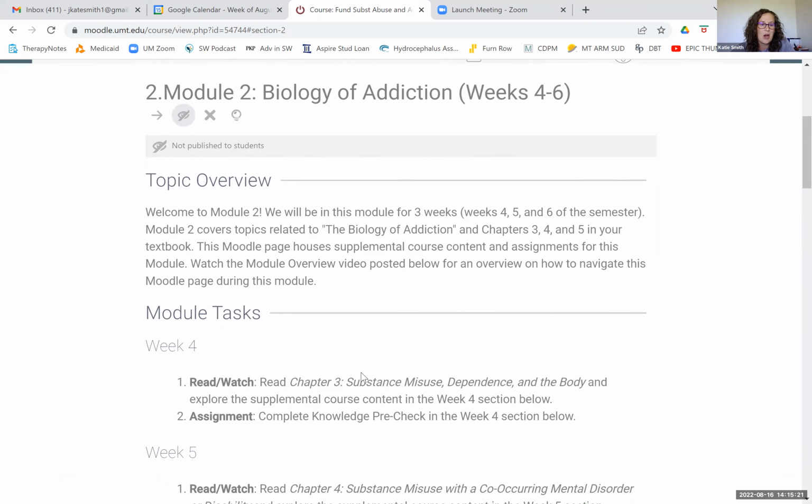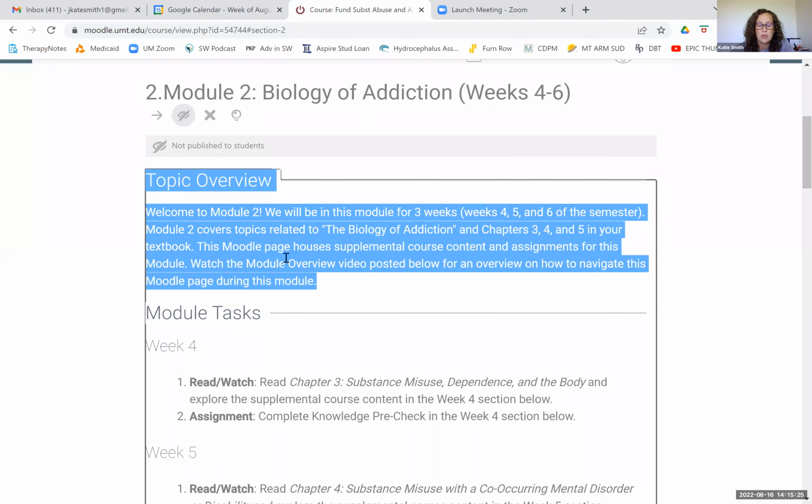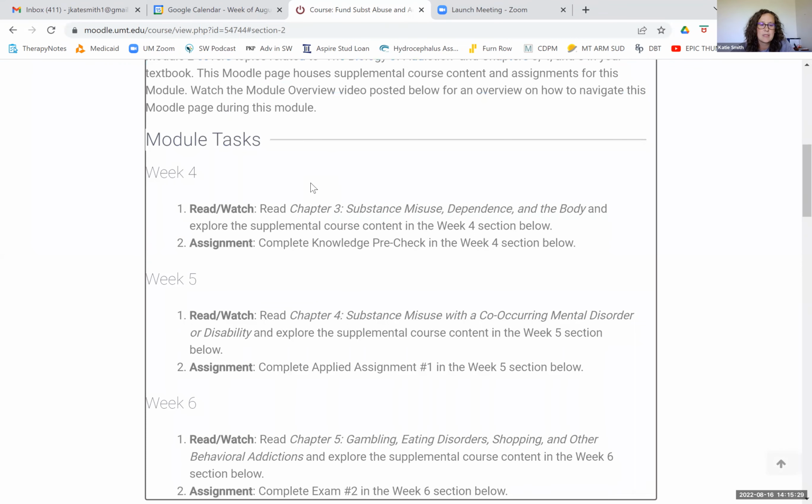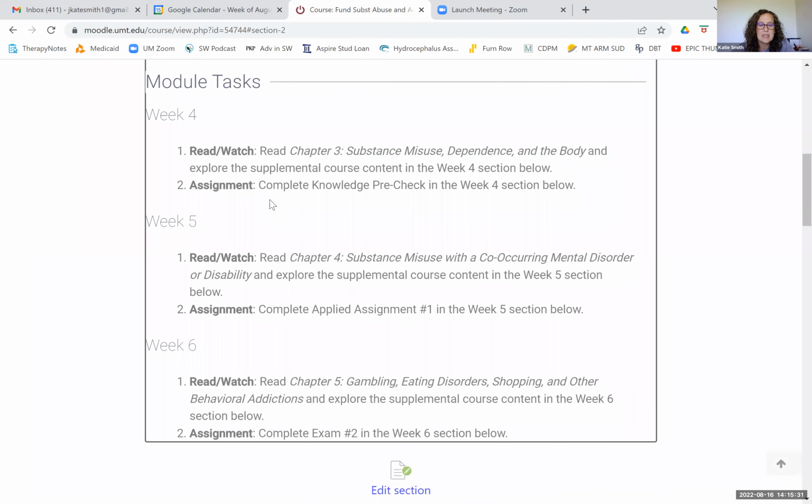So here is our overview of the module. This is what we're doing in this module. And then we have module tasks, and they're broken down by weeks. Generally within each of these modules, they're 3 weeks. The first week of the module, we are engaging in course content, and then we are participating in a discussion forum.